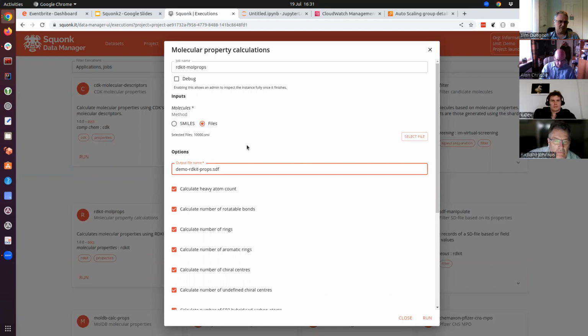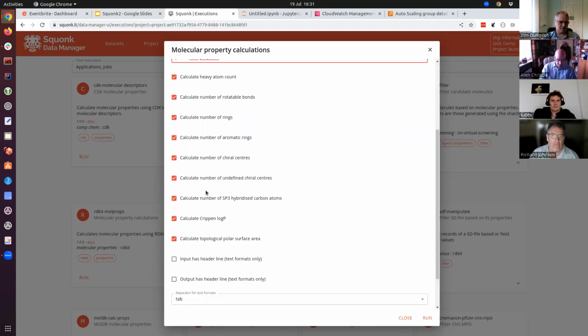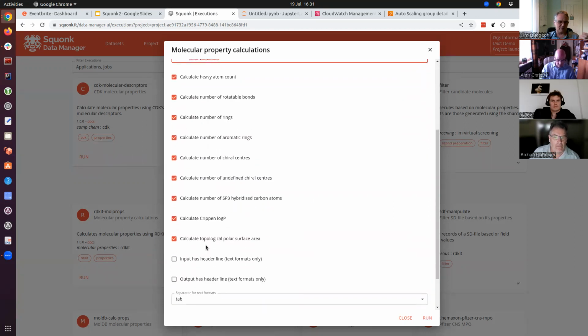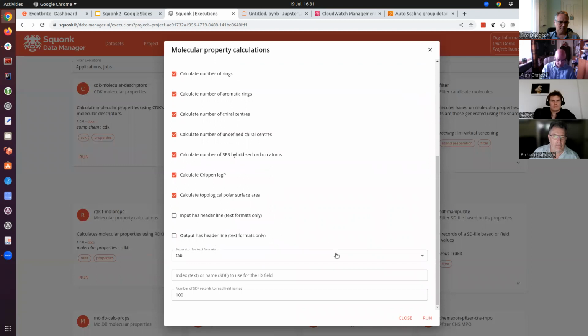We type the name of the output file. We can put that in a directory if we want, and that directory will be created, but let's keep it simple. And then we've got a list of properties here that we could calculate. Let's calculate them all, along with a few other parameters depending on whether the input is SDF or SMILES or whatever. So now we'll run that job.